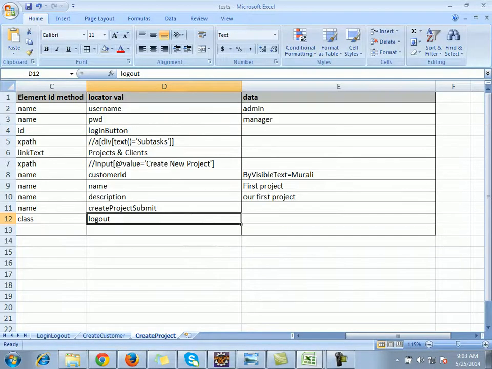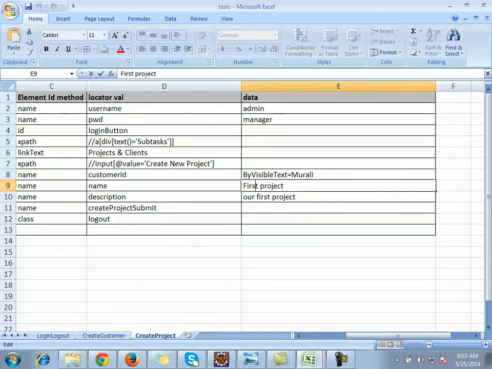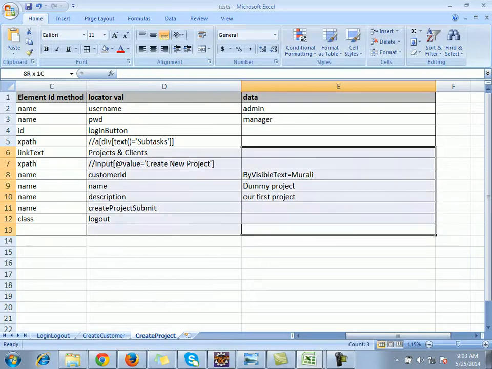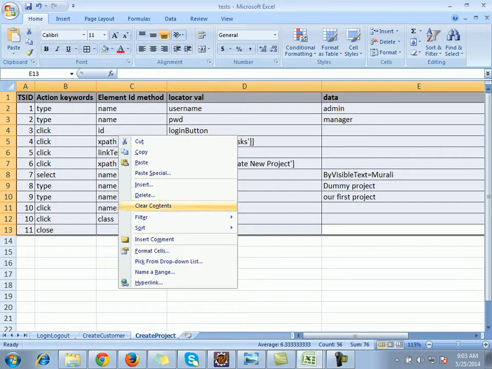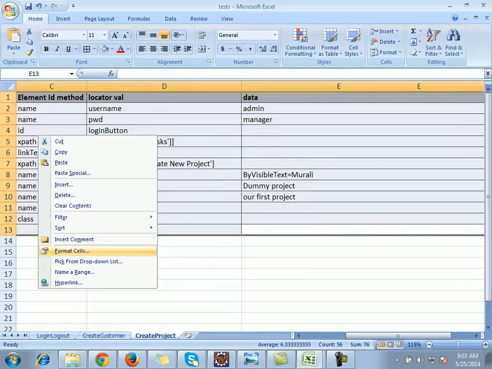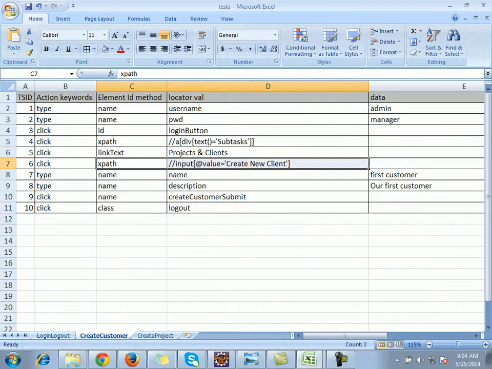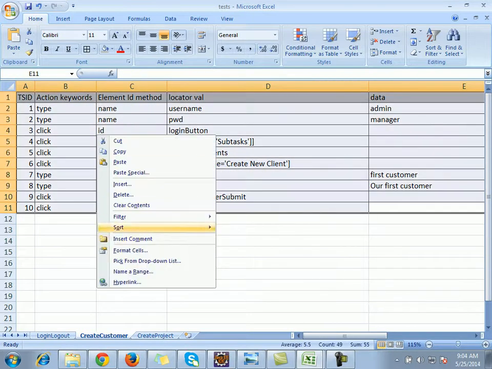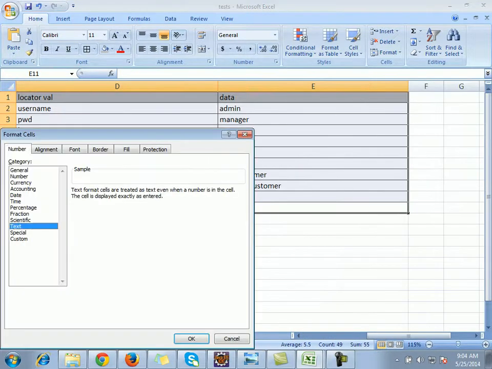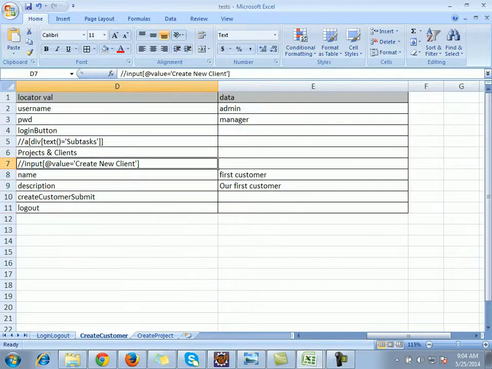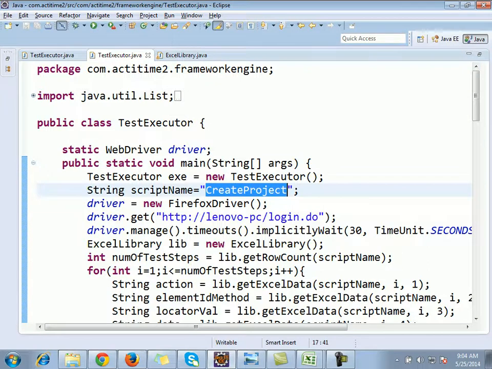Right now the visible text is Murali. For this first project, I'll just make it a dummy project, then I'll make it the format to text. I saved the information. Okay, now I'll run.